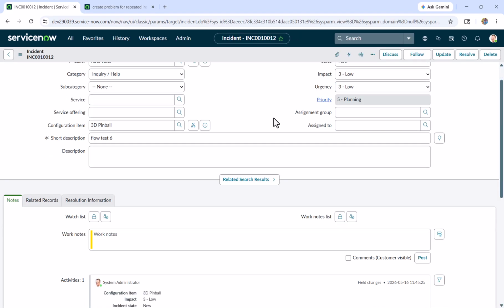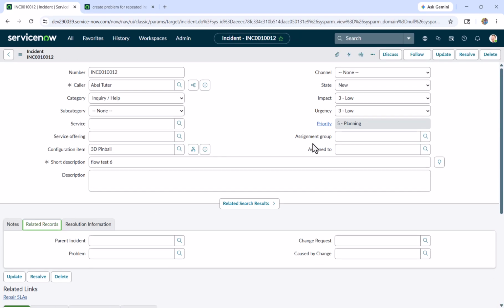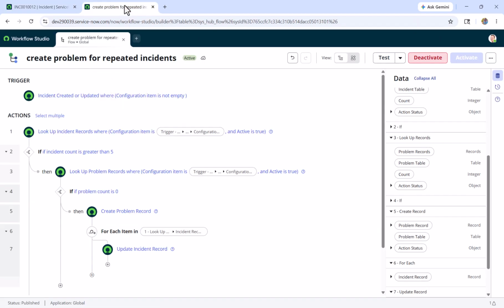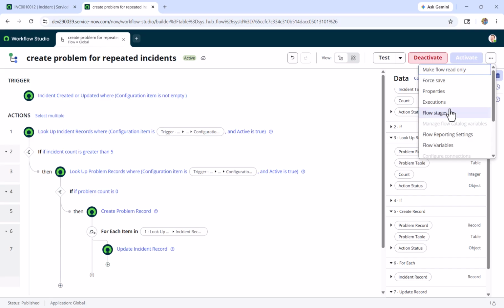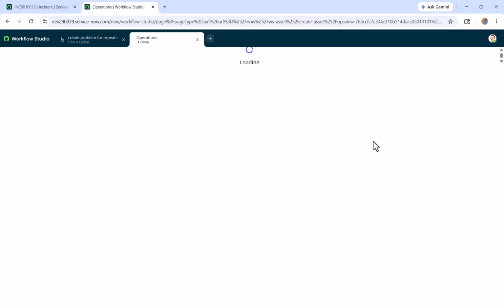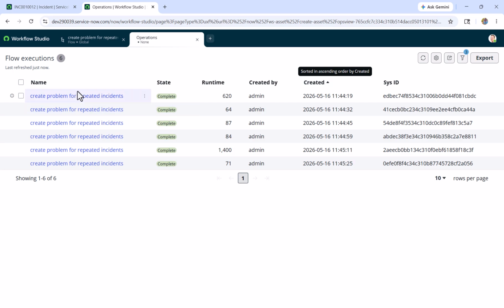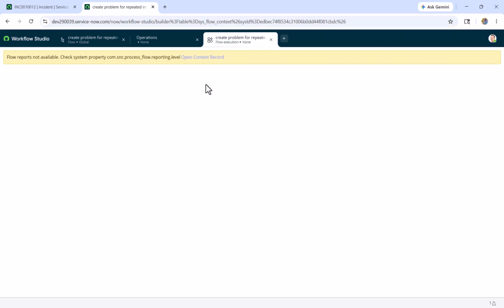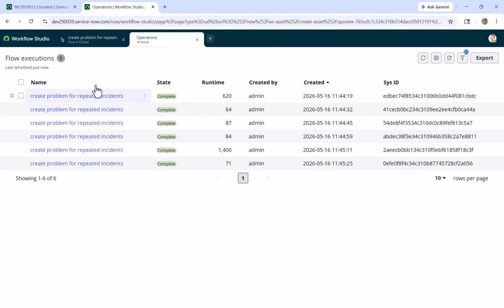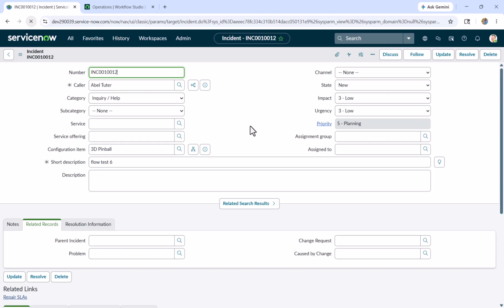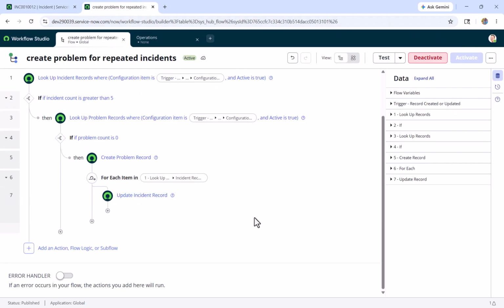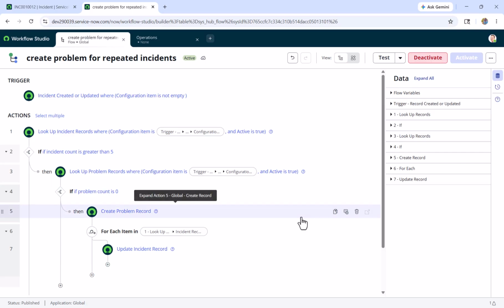Okay, and now we'll go to the related records and see whether any new problem got created or not. So let me refresh that. It's not created. Okay, so we'll go to the flow and check the execution to see why it has not been created. Let me see. Is there any problem with that? Let's check our flow. Did we do anything wrong?